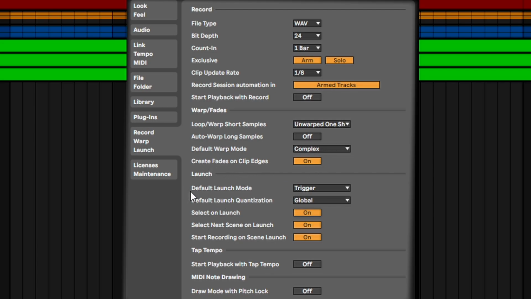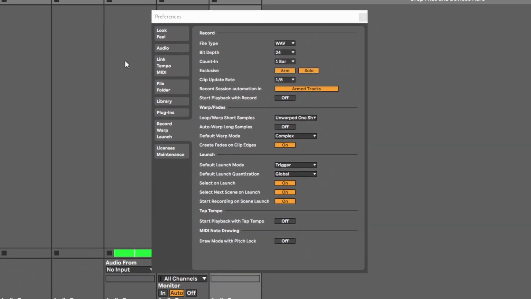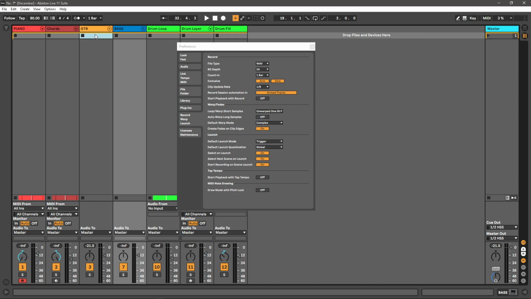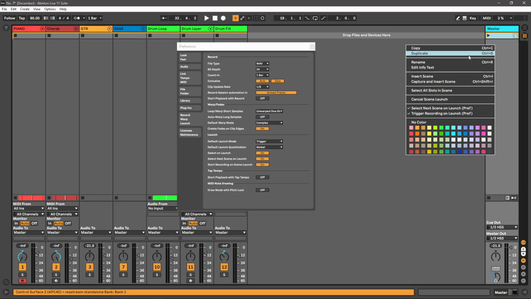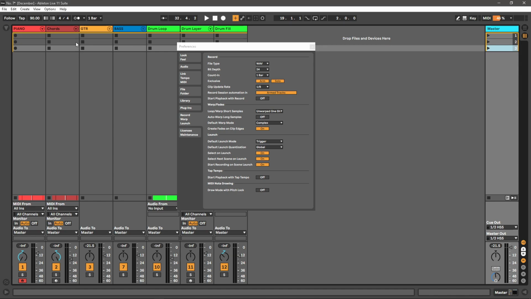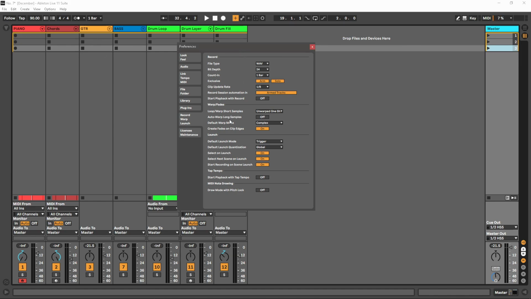Now let's move on to the launch section. So in the session view, we have different clips that can be created, and we can launch them here on these cells, right? We can create new scenes with new cells and keep on clip launching. So this is what all these options refer to.